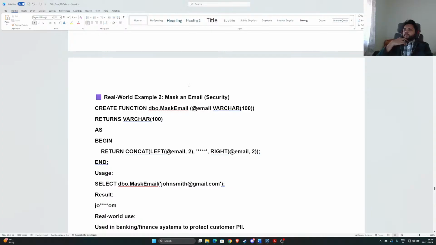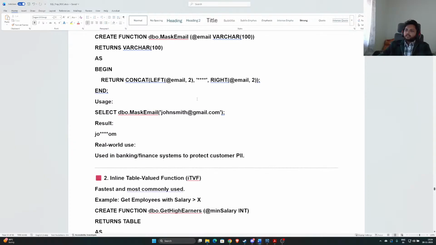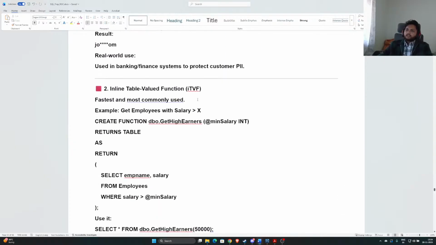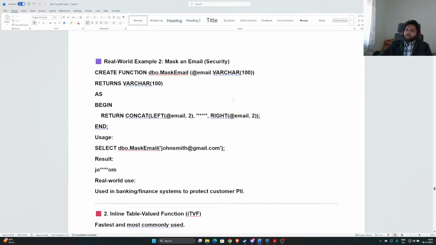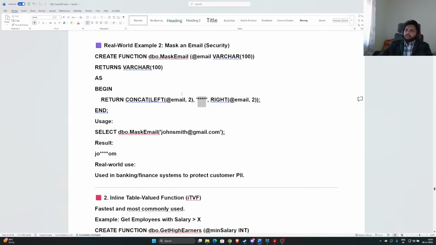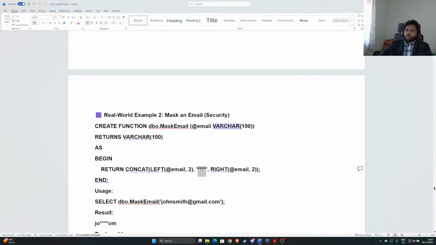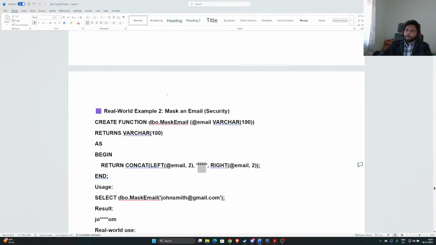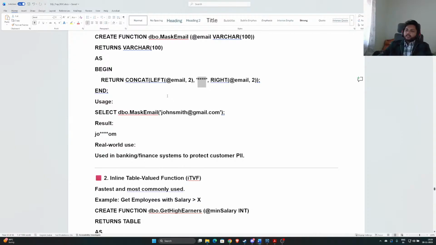Real world example: mask an email. So, to mask an email returns. Interesting. So when there are stars added in the emails, you can do it using left and right and concatenate in a user defined function.